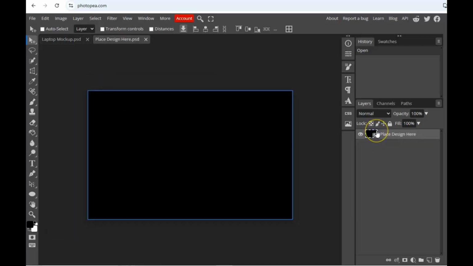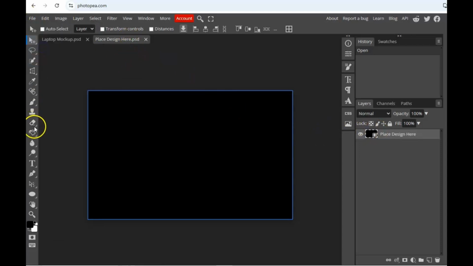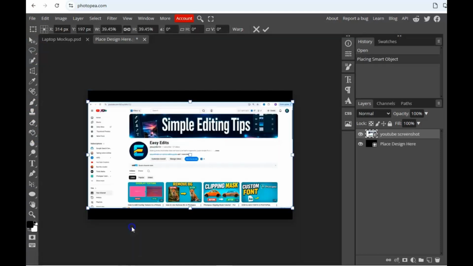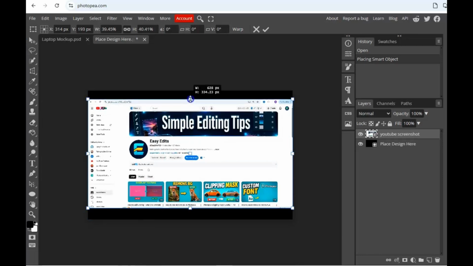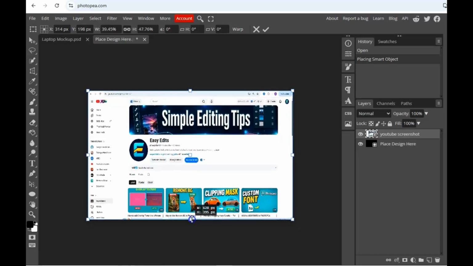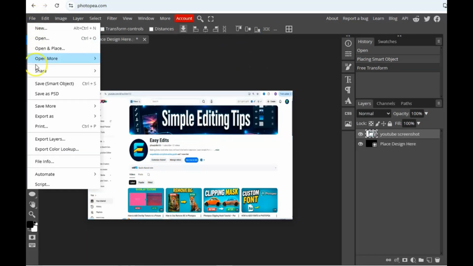It will open another tab in Photopea. So then you go to File, Open and Place. You choose the image you want to place in the mockup. Just stretch it out so it covers the black canvas. Don't forget to press Shift so that you will pull the image or make it bigger the same way you want it. Click the check mark, and then the last step is File, Save Smart Object.